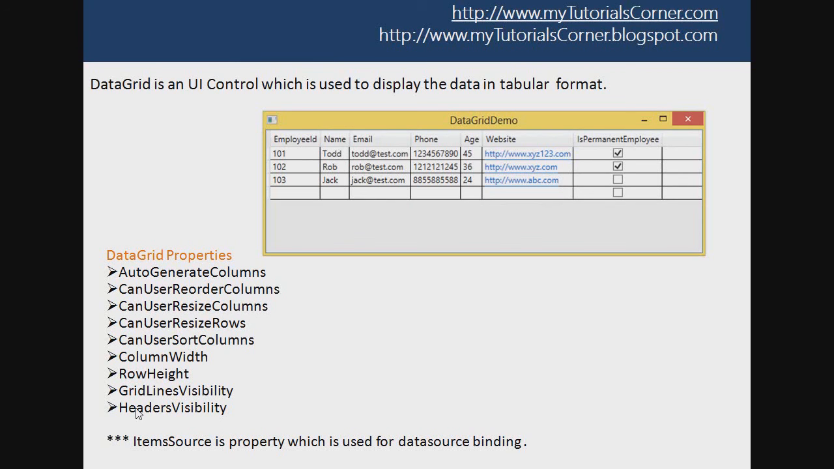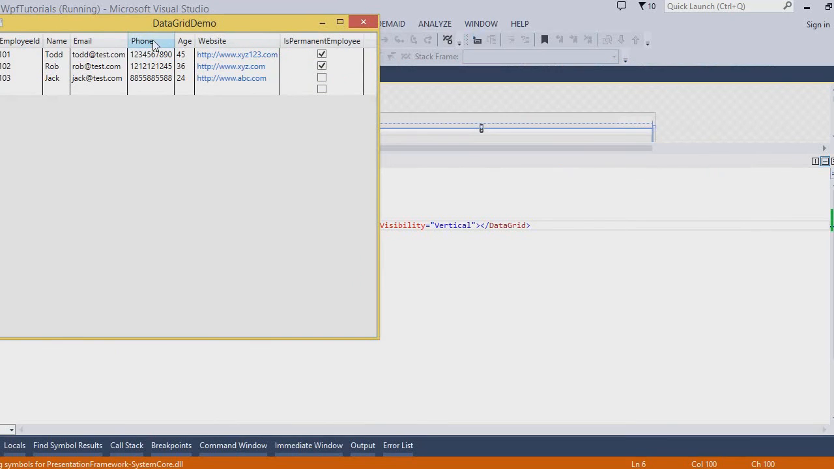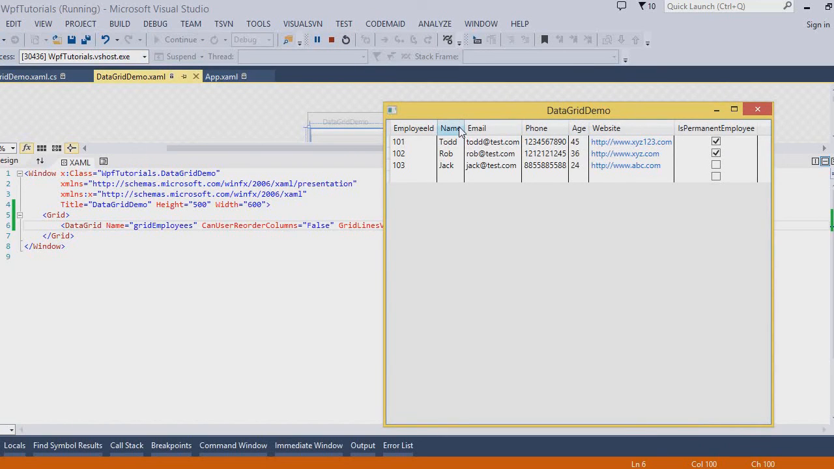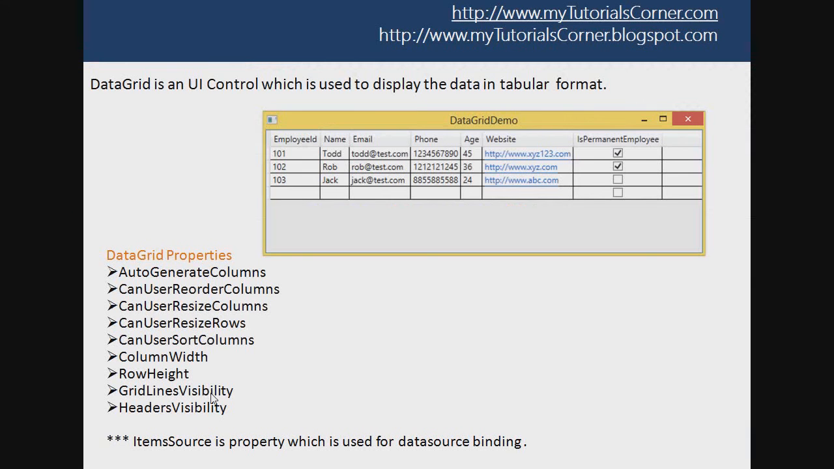The next property is HeadersVisibility. This is the header of a data grid control. If we set this property to true, it is going to display these headers, and if we set this to false, it is going to hide this header. So that's the HeadersVisibility property.